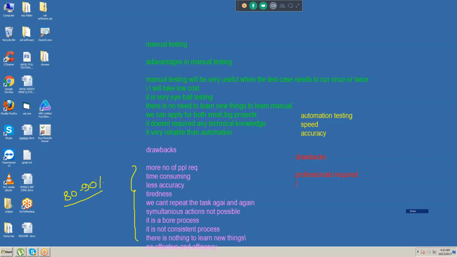Second point, tools are very expensive, whenever you are comparing with manual testing. Third point, we can't automate all the areas using tools also.